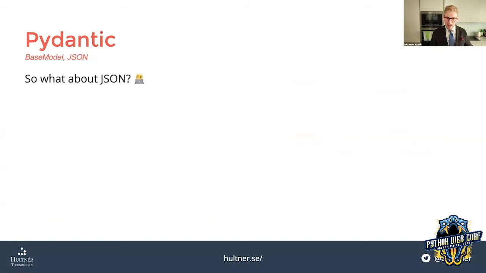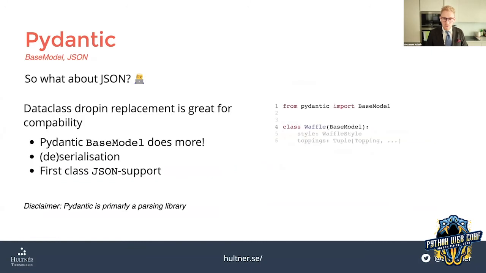So what about JSON then? We talked a little bit about JSON, and of course I'm going to show you what Pydantic can do in this regard. So we have the dataclass drop-in replacement, which is great for compatibility. You just need to change the import and you can get started with your Pydantic classes. You don't really need to change any code, but maybe you want to do more. And when you go further, you probably want to use the Pydantic BaseModel instead.